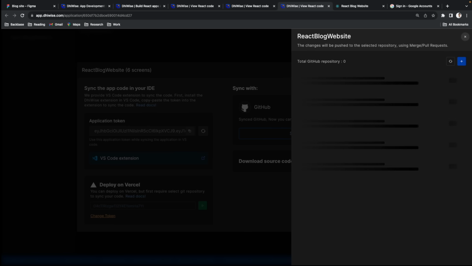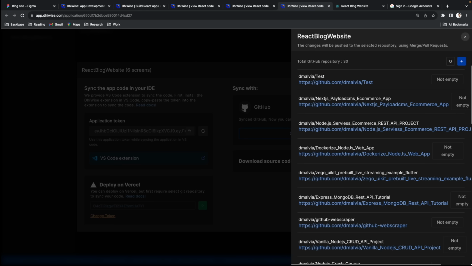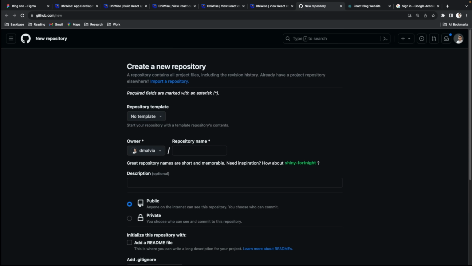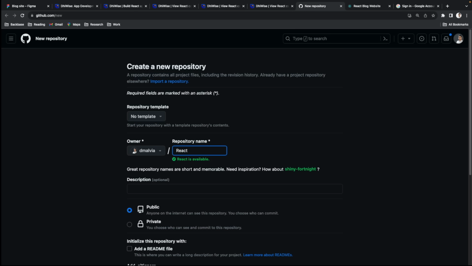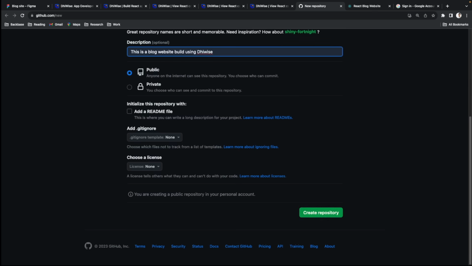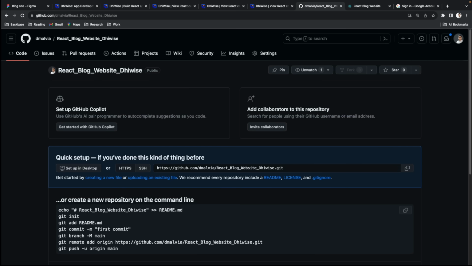So I'm going to click, and you just need to sync your account with the DhiWise. So it's fetching all the repositories, and here you will see that I don't have any empty repository. So what I will do is I'm going to click and add a new empty repository. So I'm going to go here, and here what I will do is I will have the React blog website created using DhiWise. So let's have DhiWise. Now I'm going to add the description that this is blog website built using DhiWise, and I'm going to click create repository. So this is an empty repository.